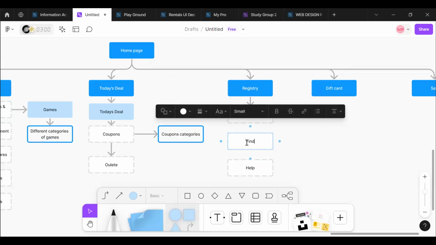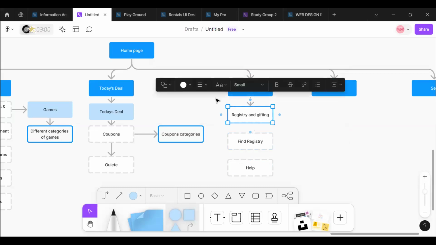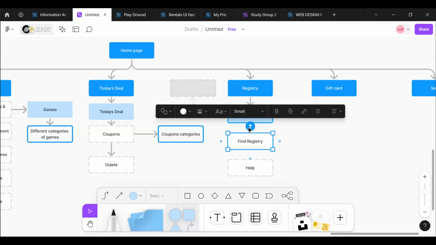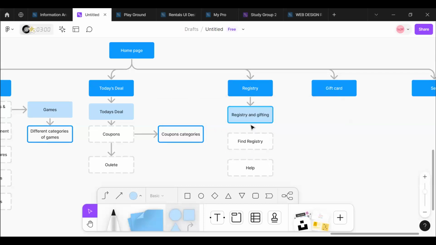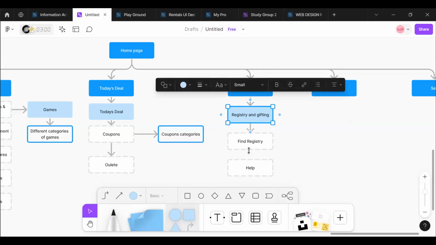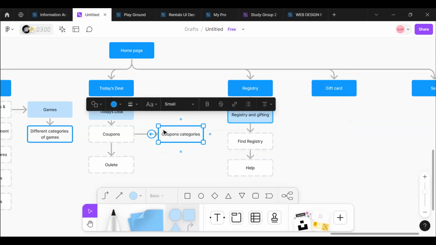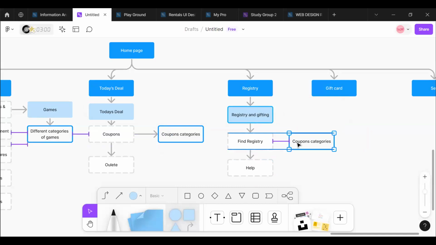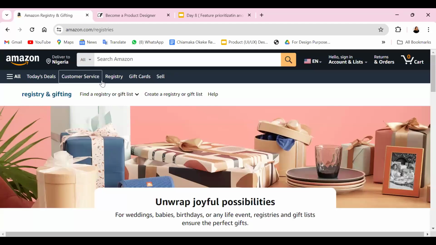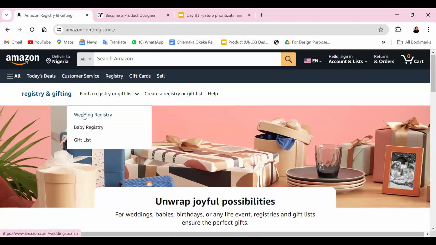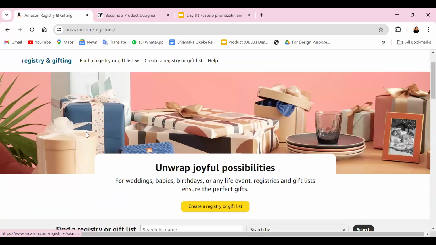Find registry. So this is our tertiary page now. I'm going to change the color. I'm going to make it tick in. So content under each of them. I'm going to duplicate these and so this should take us to a tertiary page. Anything I click on here will not take me to a tertiary page. So let's say find gifting. We have wedding party and all that.